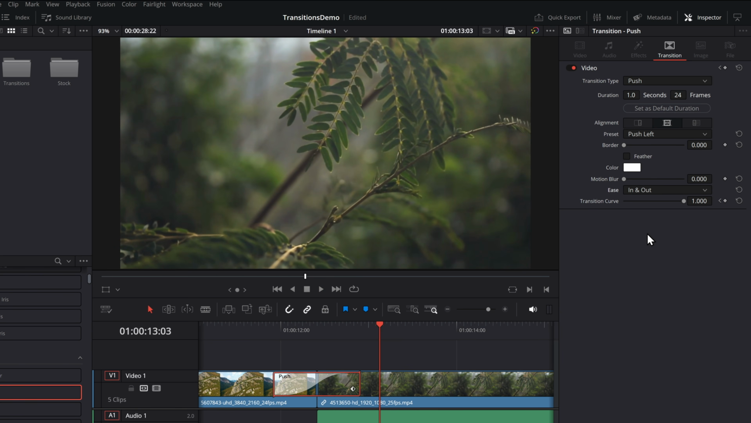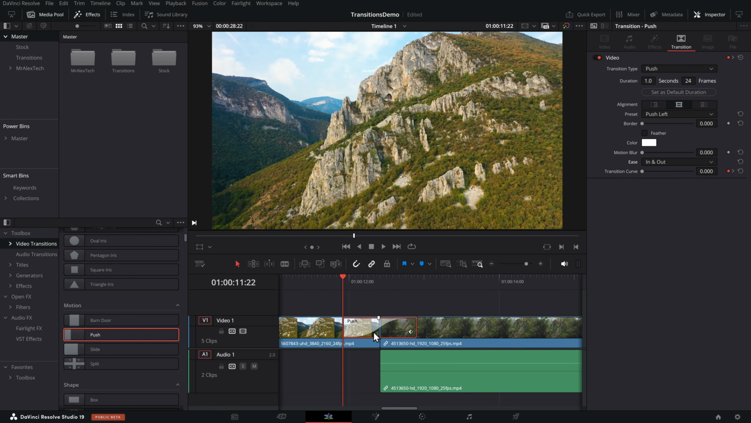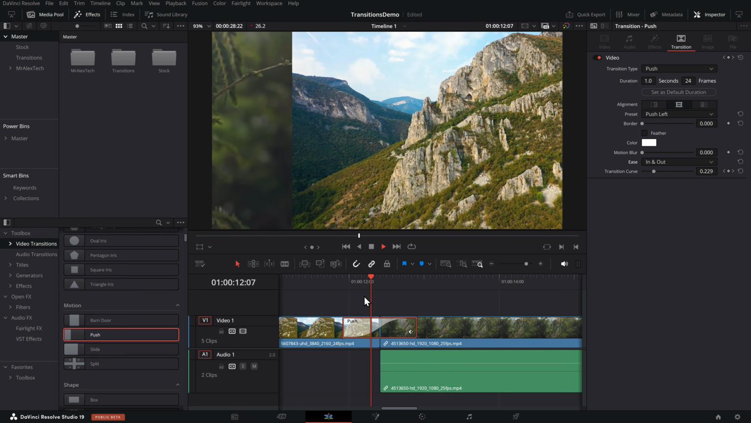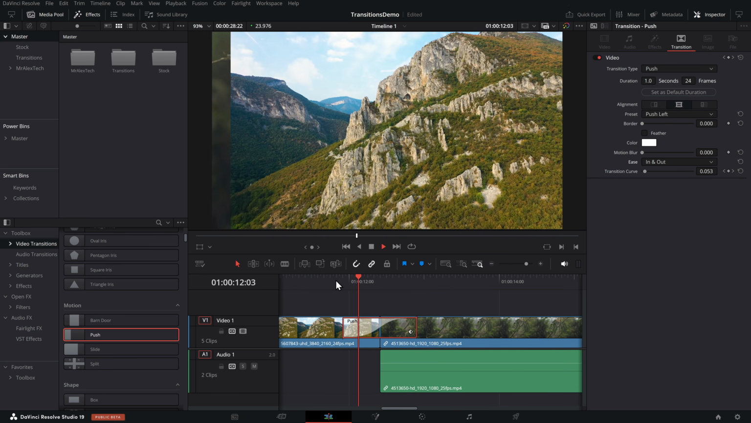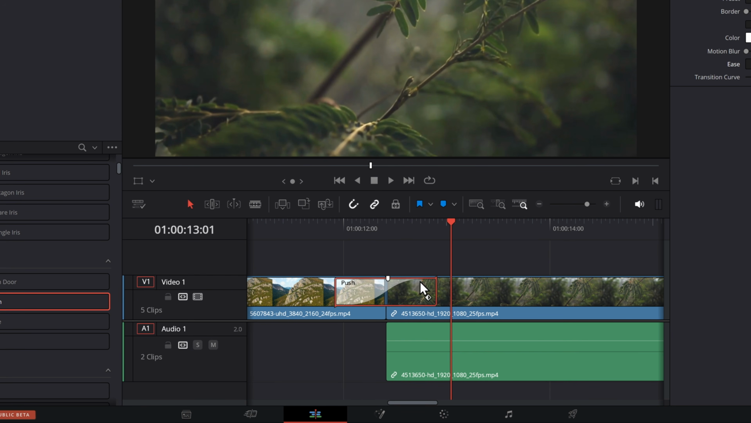And then in and out will give us a nice S curve, which is commonly used in animation. So it'll start off slow, speed up in the middle, and then slow down at the end, giving us a generally much nicer looking animation. Now this is actually visualized on the timeline with this little line on the transition itself. So with none, it's a straight line, and in and out, we get this nice little S curve.